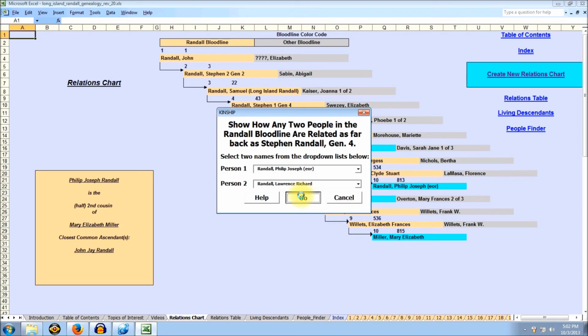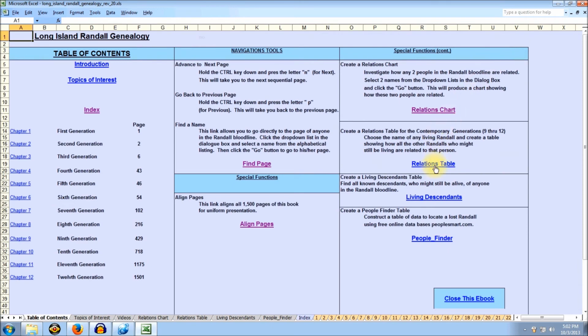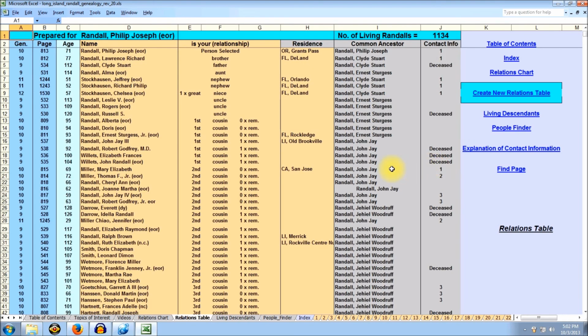Here is the relation chart, and it shows my brother and me and our common ancestor, which turns out to be our father. So we are indeed brothers, and that information is summarized over here. It's very simple, and it's a lot of fun. The next function is called Relations Table, and I'll click that right now.